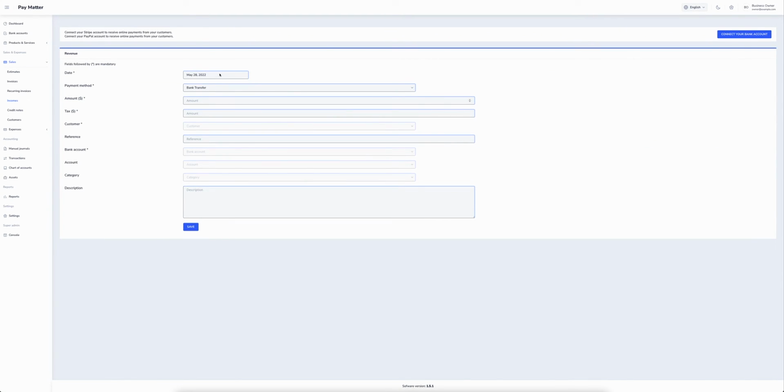Additionally, we can click the new income, and let's say, for example, you had an income that was not tracked within PayMatter. You can go ahead and track it manually here. Similar to the bank tab, you'll go ahead and fill out any relevant information. You can select your customer, any reference numbers, select your bank account, cash on hand, sales, and the description is a test income, and then click the save button.